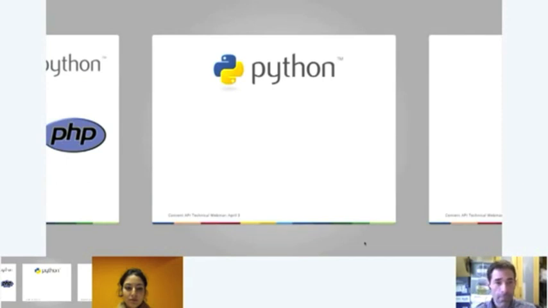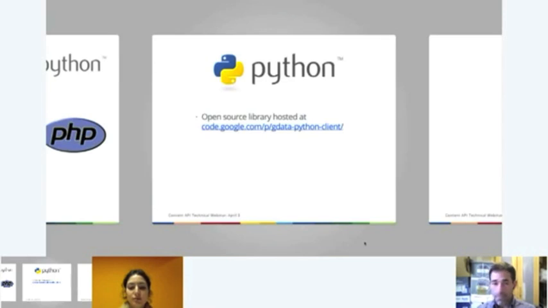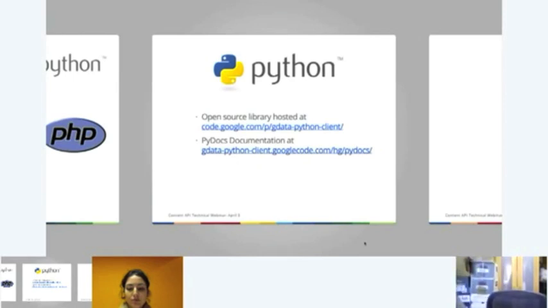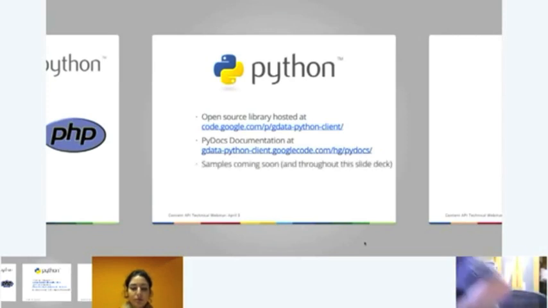Specifics about these. Python is hosted on Google Code Hosting; code.google.com/p is anything on Google Code Hosting. The name of the library is gdata-python-client, as the link shows. The documentation has been generated by PyDocs, and it's hosted in the same Mercurial repository as the library, at gdata-python-client.googlecode.com/hg/pydocs. There's documentation there for every class, every module, everything within that library. There are samples coming soon. I've just finished a really awesome document that does everything in this talk and more, and I'll be doing that for all four client libraries. It's being reviewed right now and should be published.